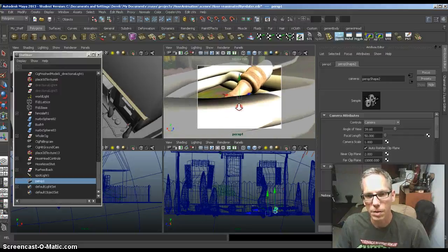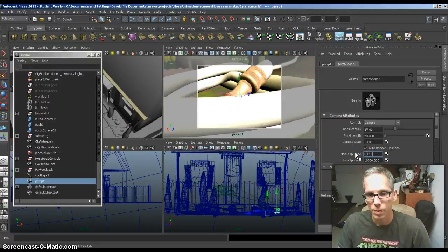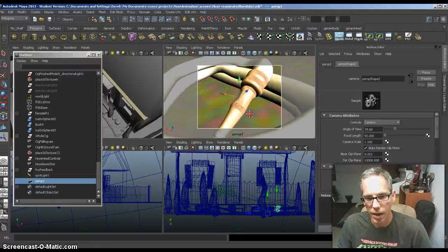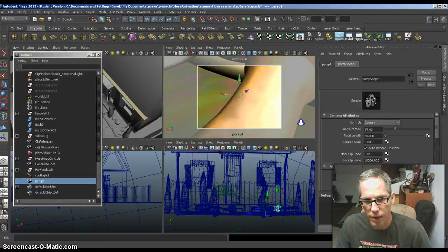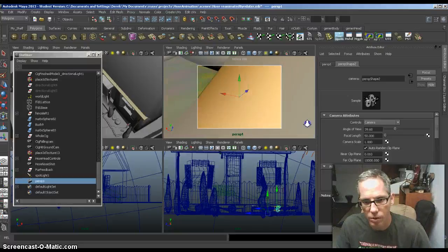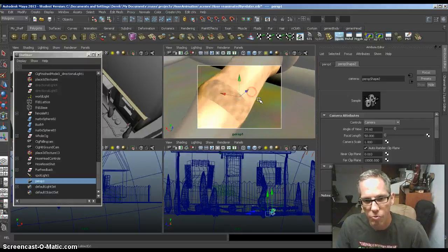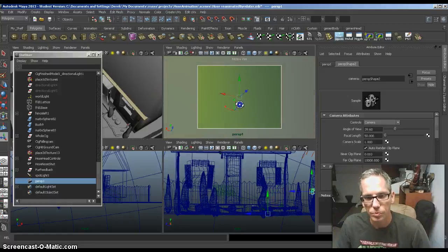But with a very small value for the near clip plane, like 0.01, I can get incredibly close to my object. That's how close I can get, and I actually go through the geometry of it. So I can get very close.